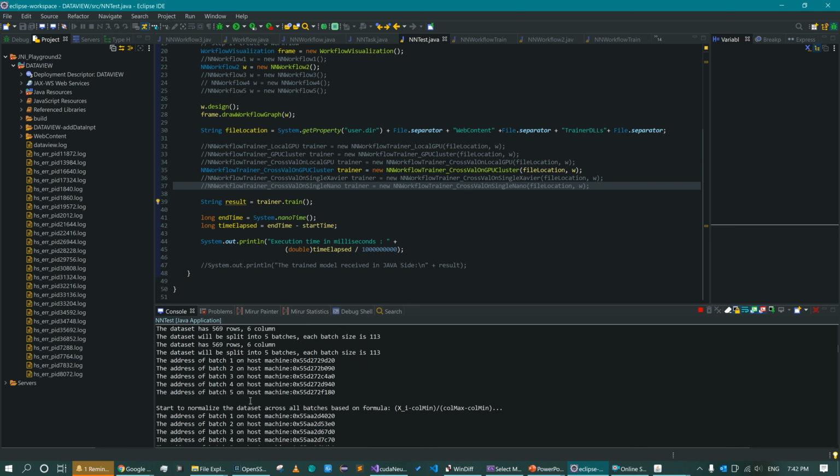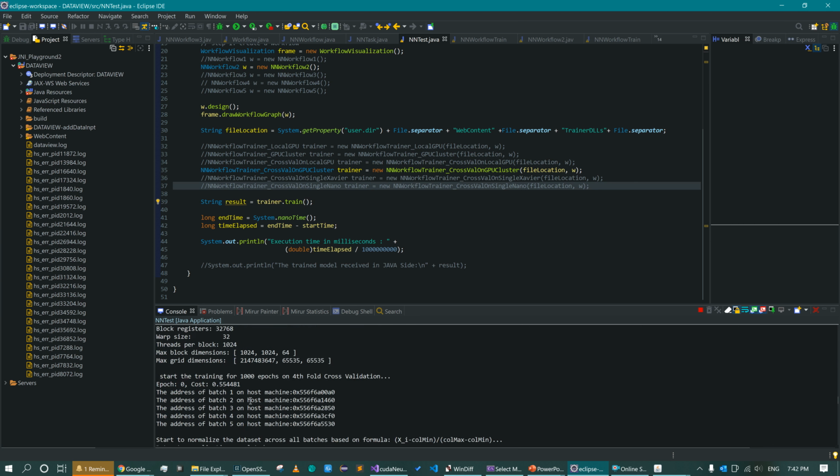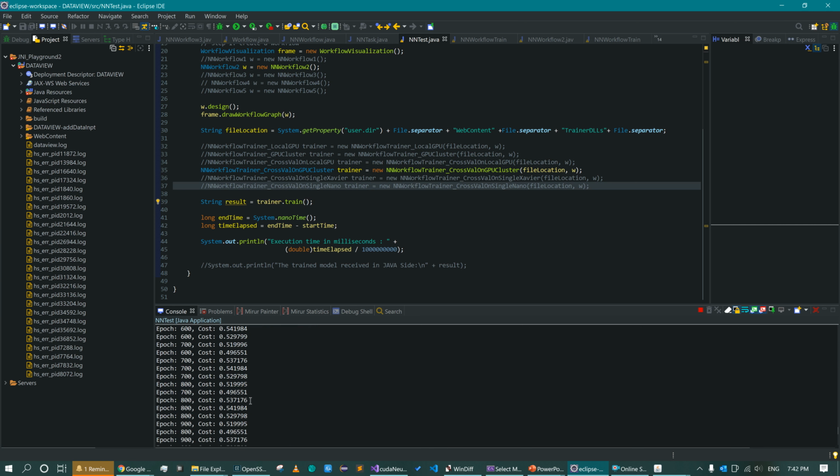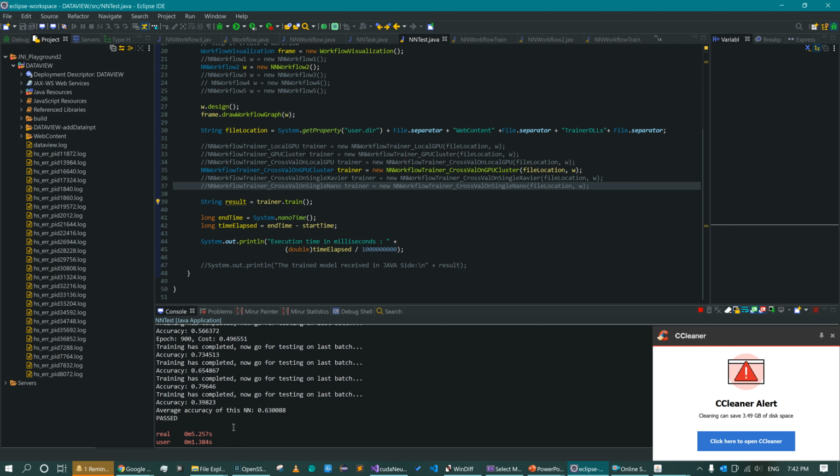If we take a look at the output, we're going to see that for every 100 epochs, there will be 5 records. These 5 records will be from 5 nodes. You can see they have different costs. So that means they're working on different data sets. So this looks good. After that, we're going to have the average accuracy of the 5-fold cross validation.